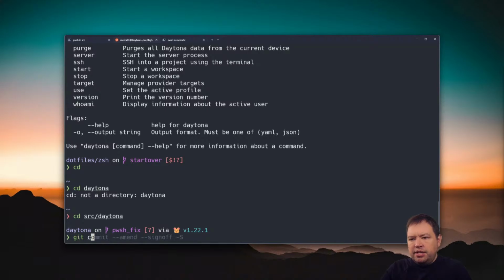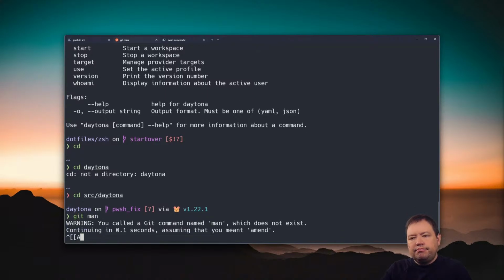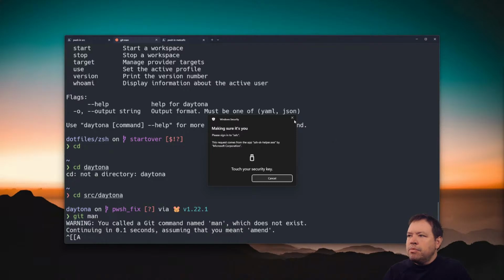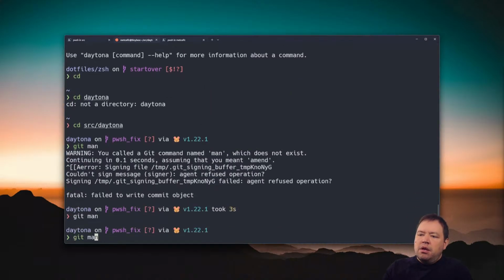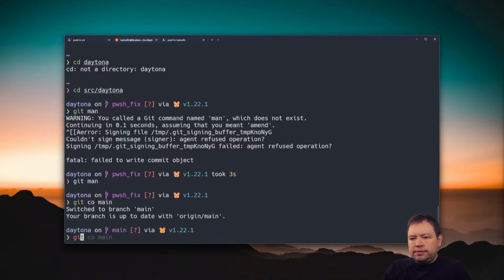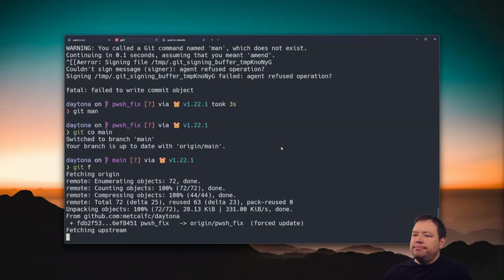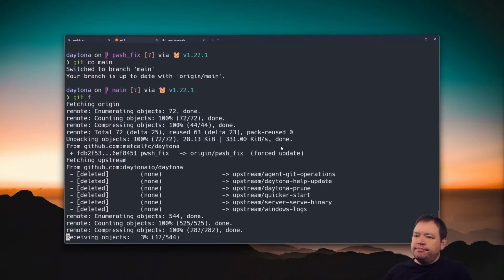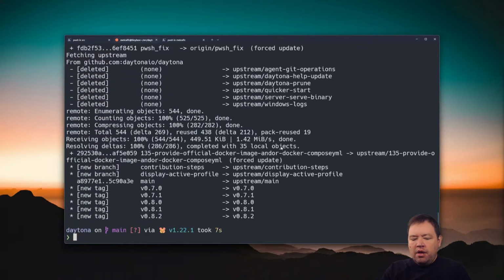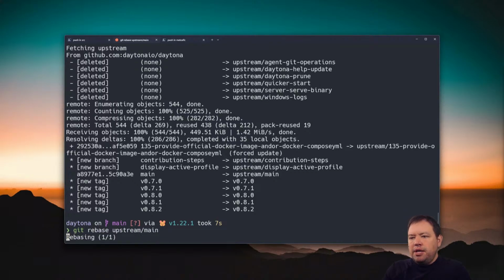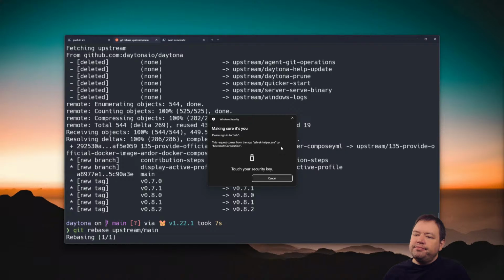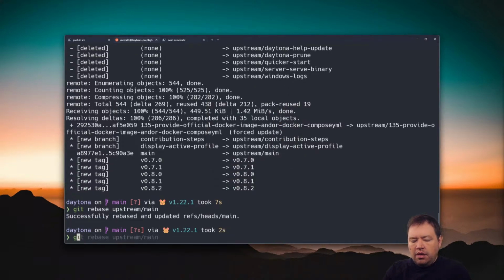So let me actually check out. So we're going to fetch. It's my YubiKey. We're going to get rebase upstream main. Get push origin main.